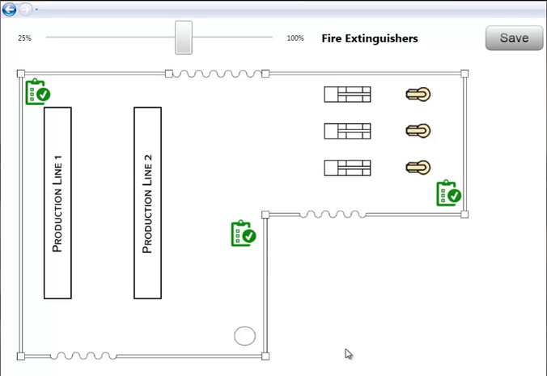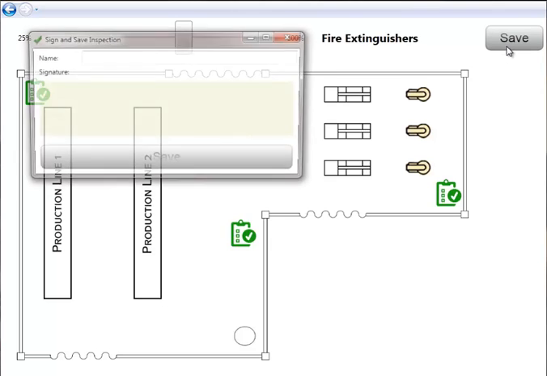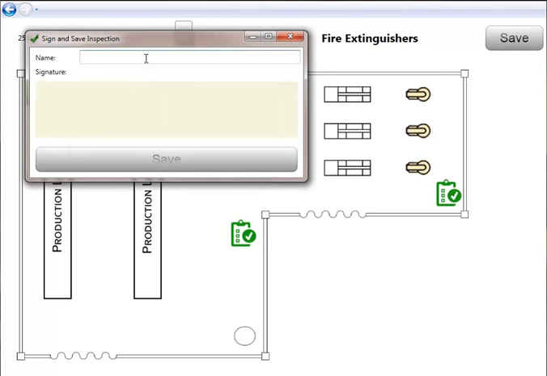Since all the items in this area have been inspected, I can save the inspection and move on to the next area. When I click on Save, I am prompted to enter my name in the box and sign it. Believe me, signing the box is a lot easier with your finger or stylus on the touchscreen of the tablet than it is using the mouse.